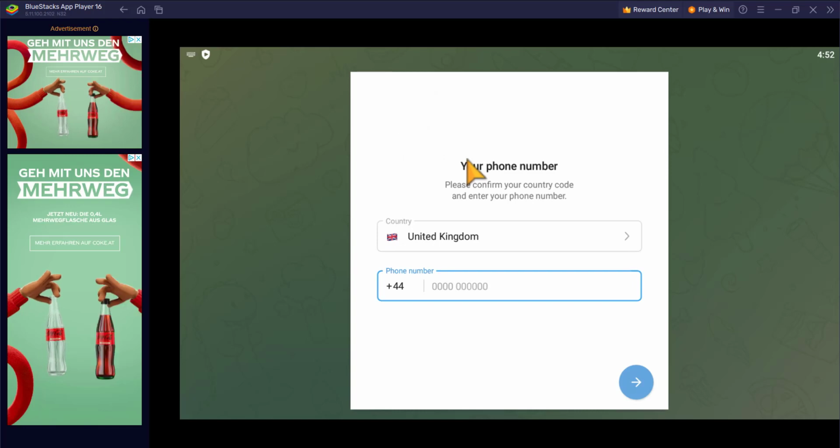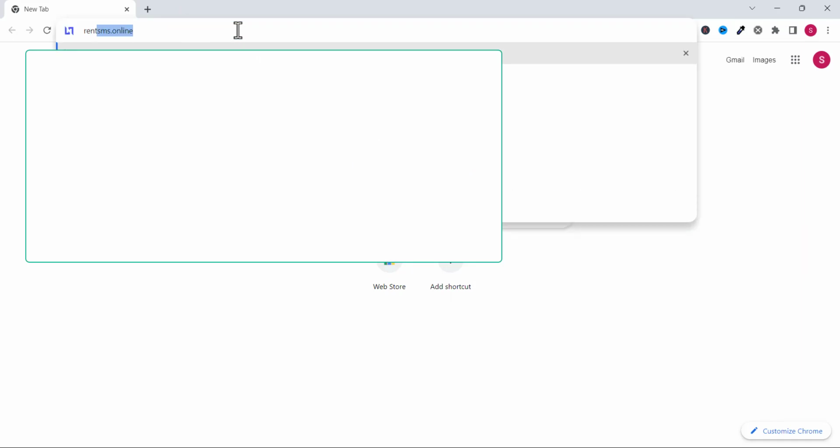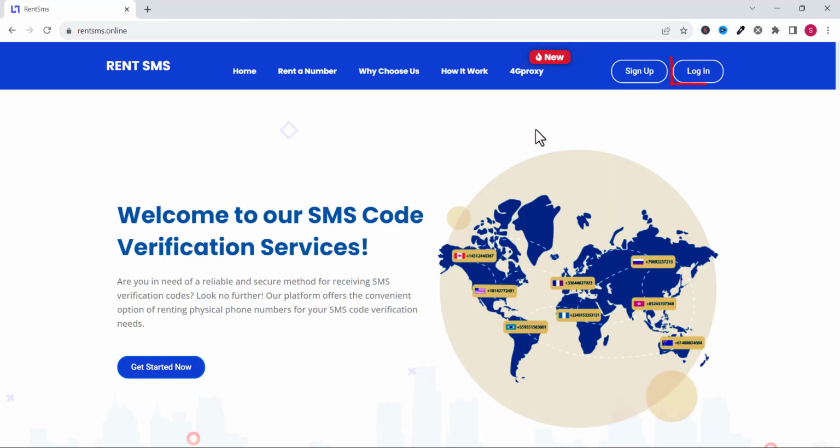Now let's go to rentsms.online and copy the number. To write rentsms.online here, then click on Login. I will leave the link of the video in the comment section guys if you don't have an account yet. I have already explained step by step how you can create an account, add fund and buy the number.